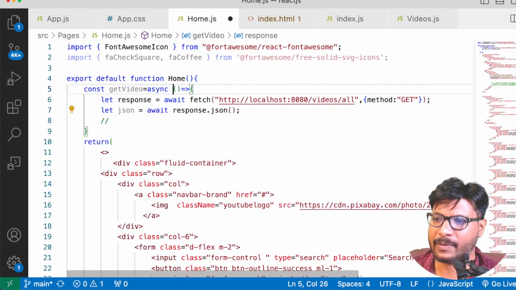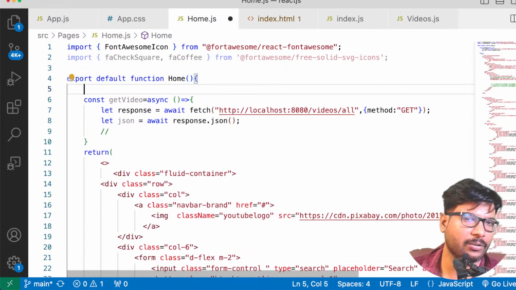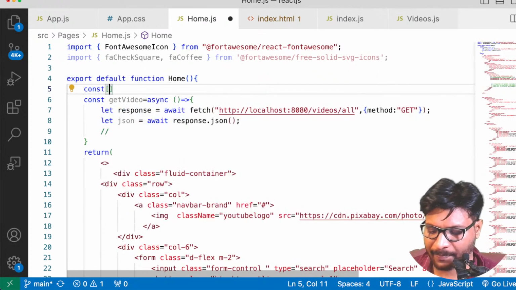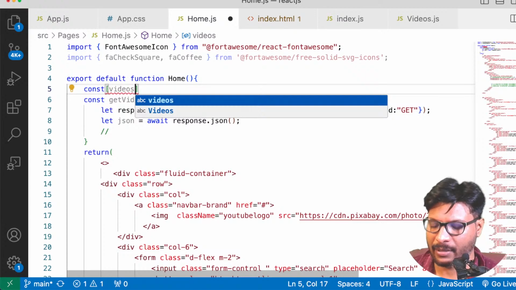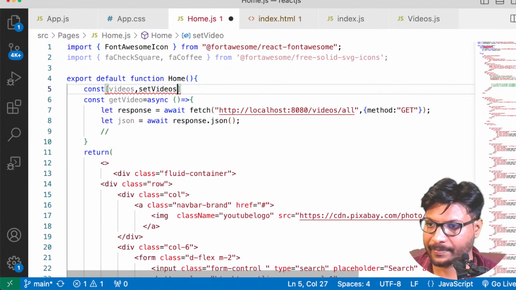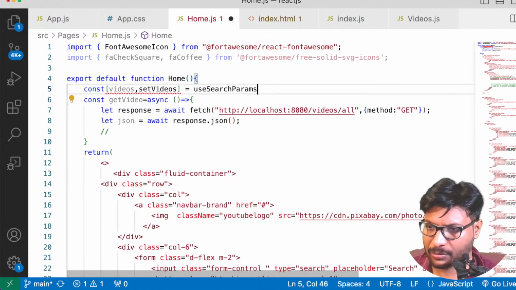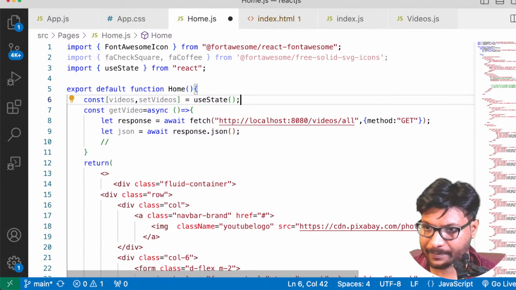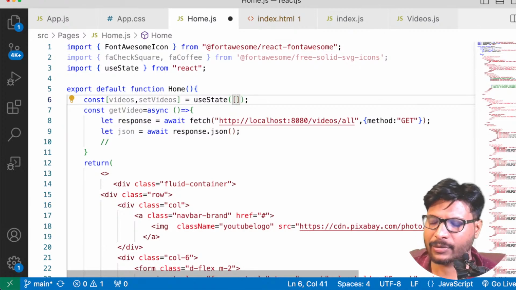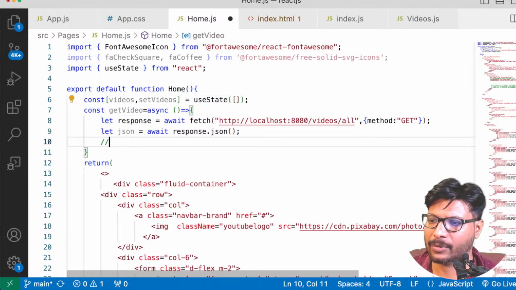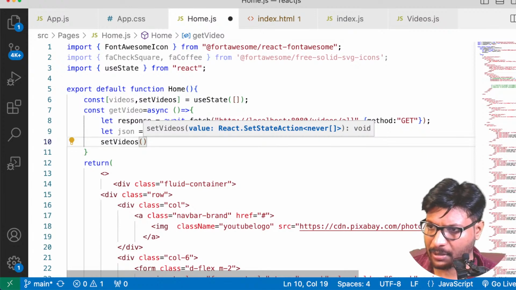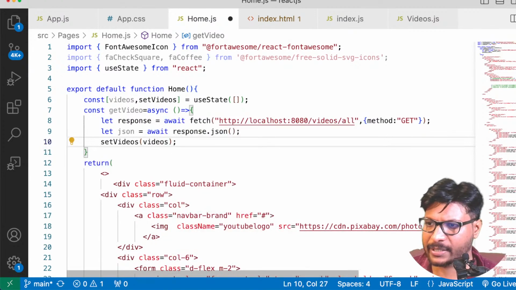Okay, so now we got the response, but I'm going to create one state variable to update my UI, because React needs a state variable in order to update it. So I can use const videos, setVideos equal to useState. This useState is an array, so initially it is an array, and here I'm going to load the value with setVideos of videos. That's it. This is what we are going to do.